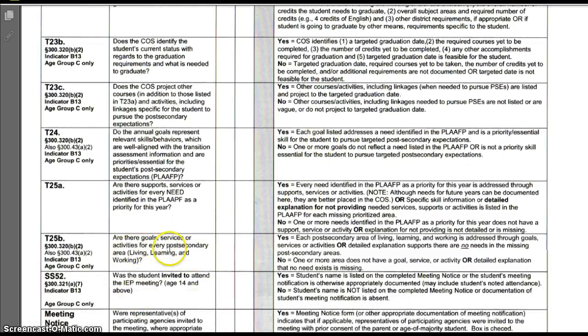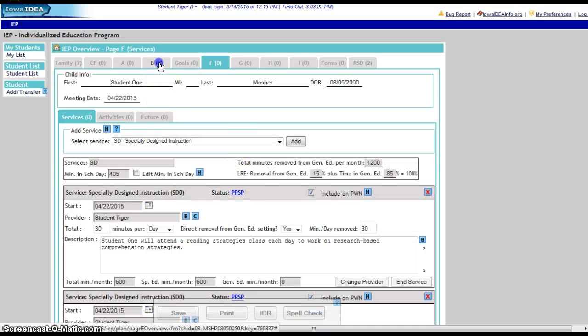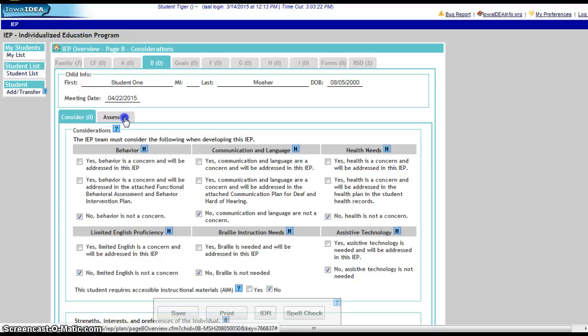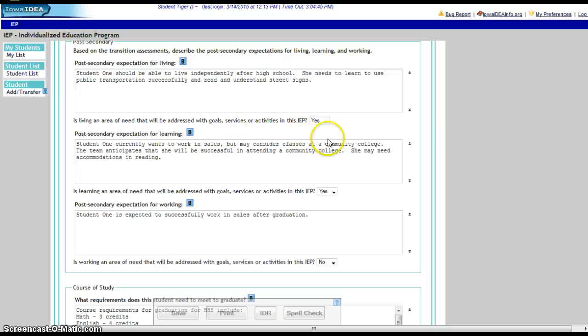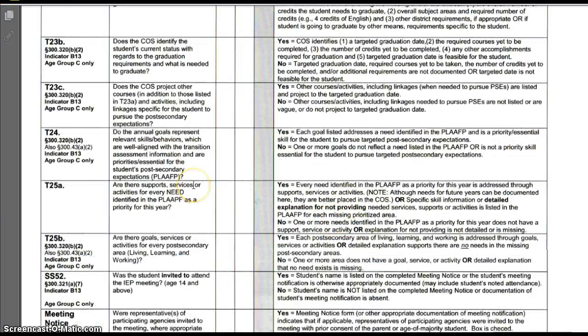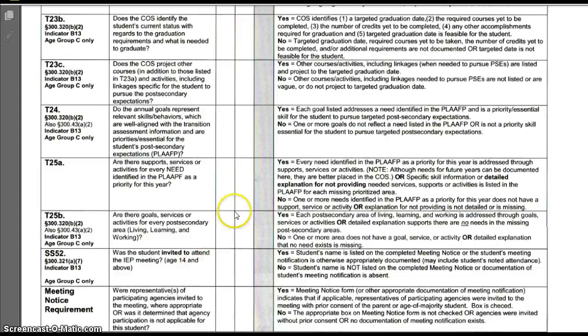Were there goals, services, or activities for every post-secondary area? Yes, there are, because it says there are either goals or detailed explanations supporting that there are no needs. Well, on that page, if you remember, on page B, let me get back there, we said which ones had to be addressed with additional goals, services, or activities. We said that the public transportation did and the reading did, but so far she's good with the working. So we anticipate that she's going to be successful there. So I clicked yes for that.